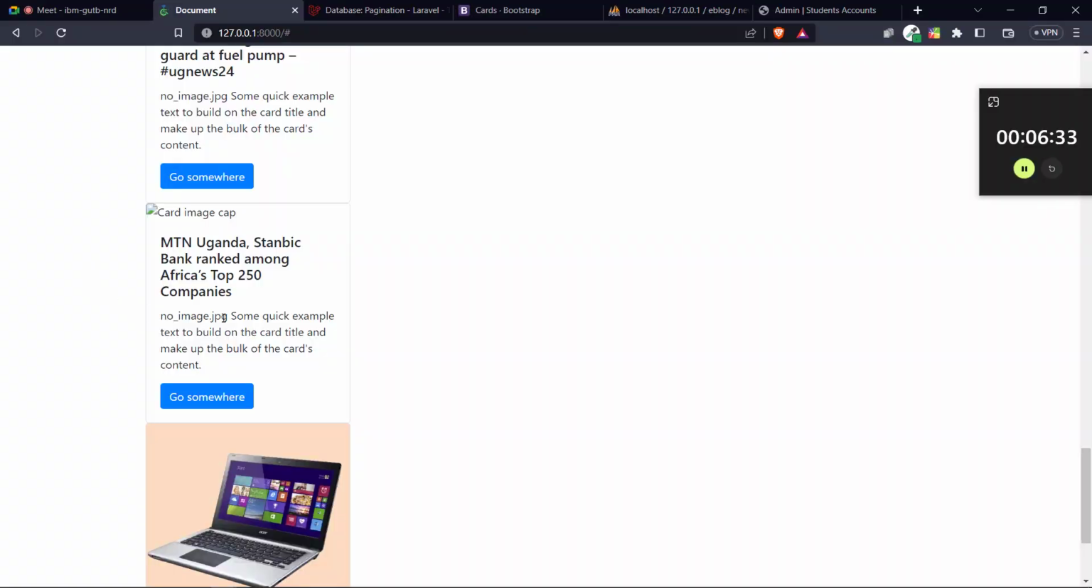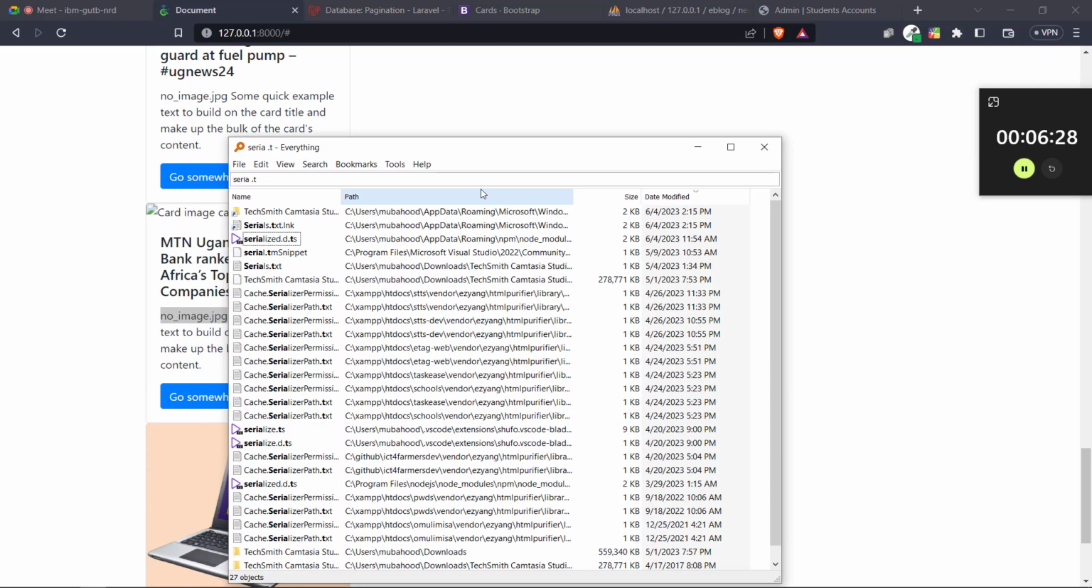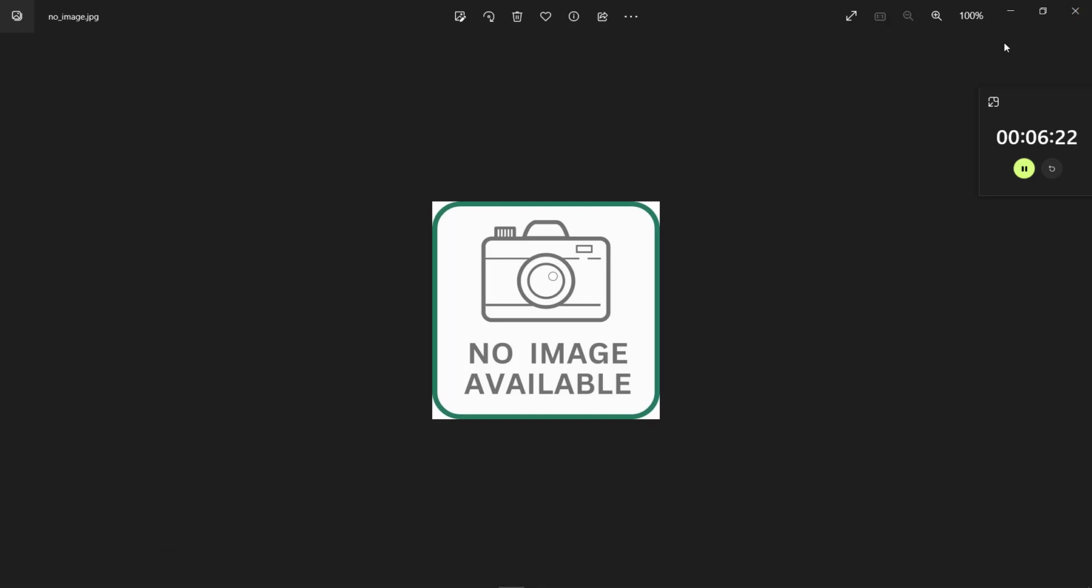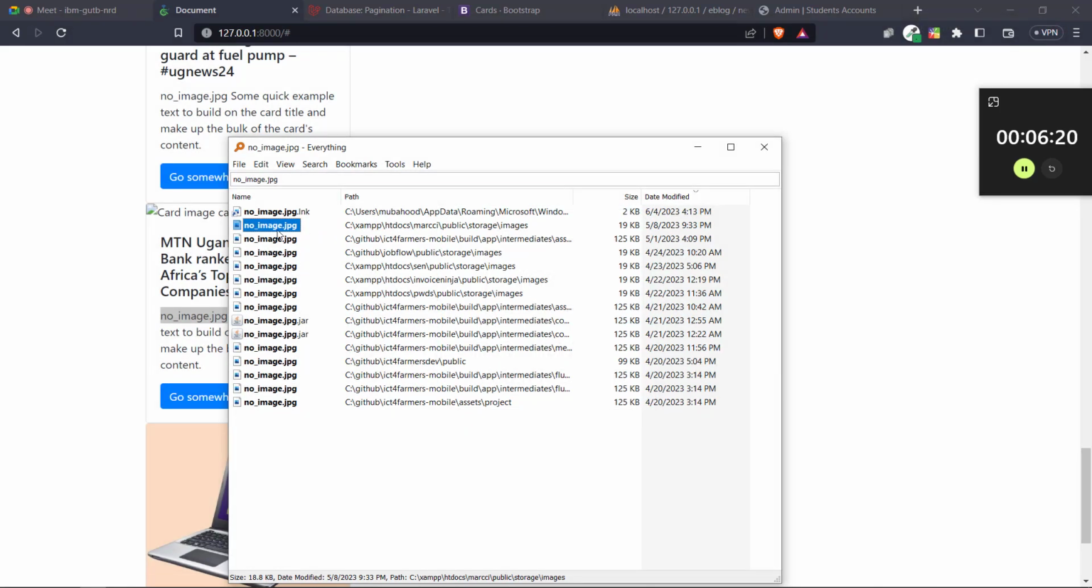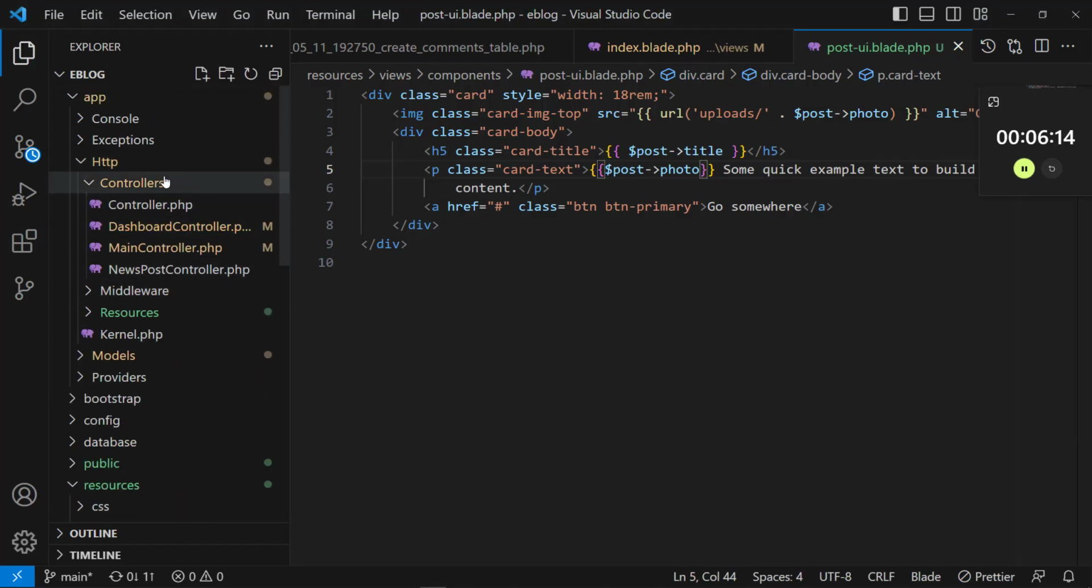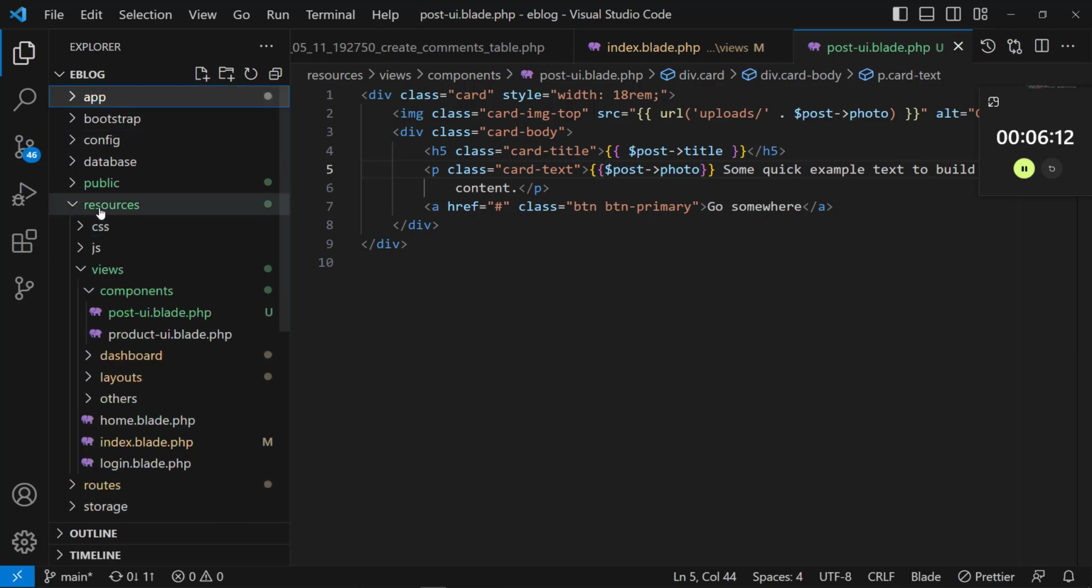It's no image.jpg. So you can create your own default image, and then you'll be presenting it there instead of having a blank space like that. For example, I have this image that I can use for no image, this one. So I'll put it in this folder of no image resources. This one, okay?